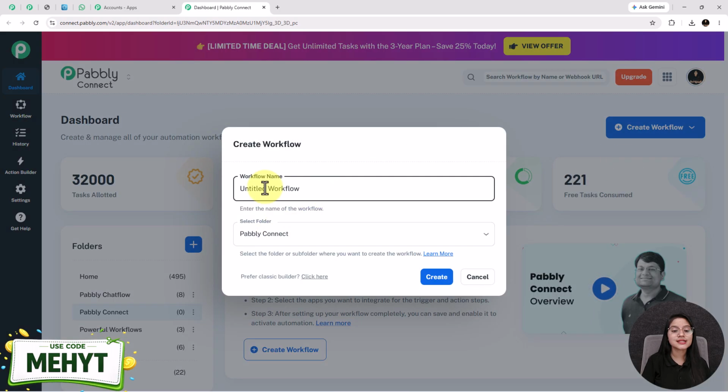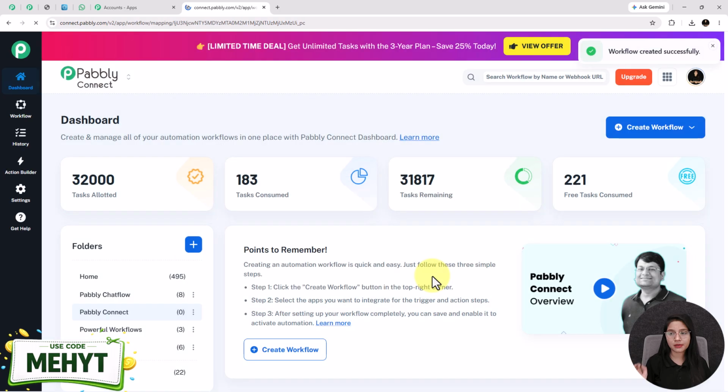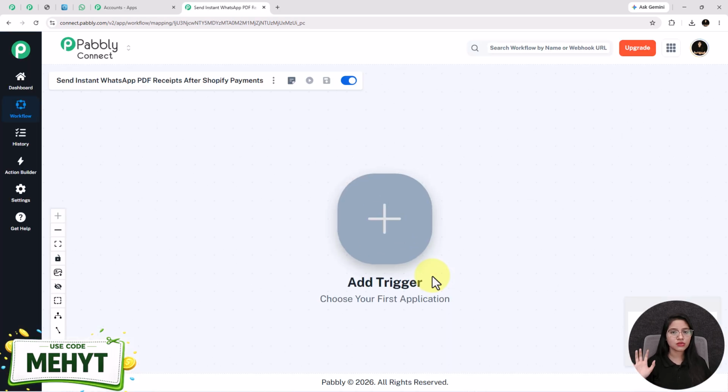After that, it will ask me to enter the name of the workflow, which I'll enter as send instant WhatsApp PDF receipts after Shopify payments. After that, I'm selecting the folder as Pabbly Connect and clicking on this create button, and see, our workflow is created successfully. Now this right here is the most important step of any automation, known as the trigger. Trigger says when this happens.